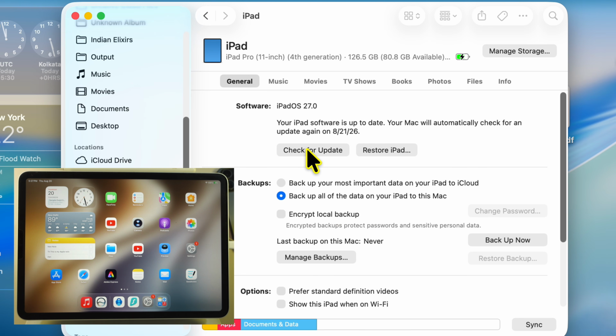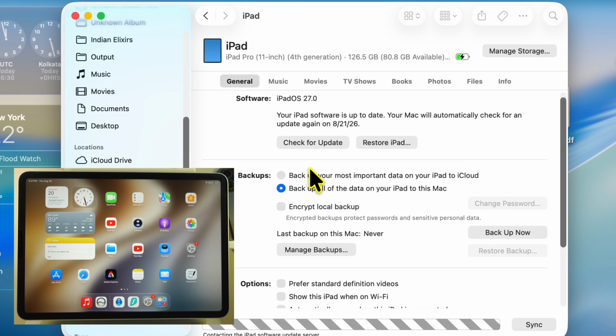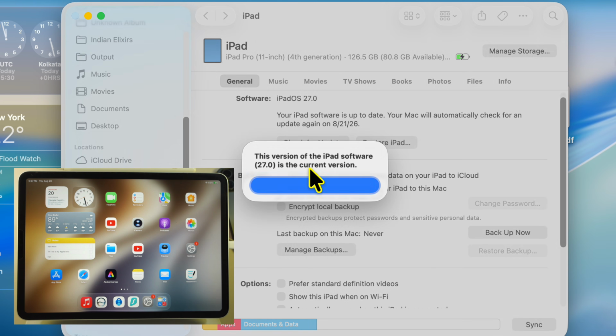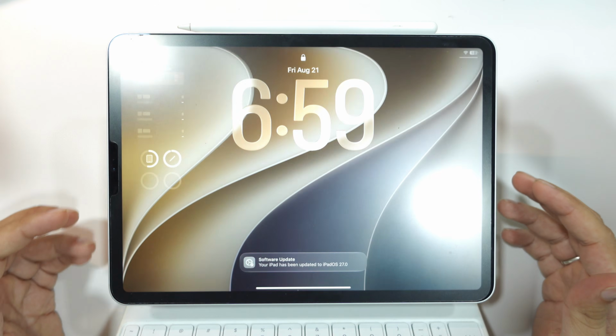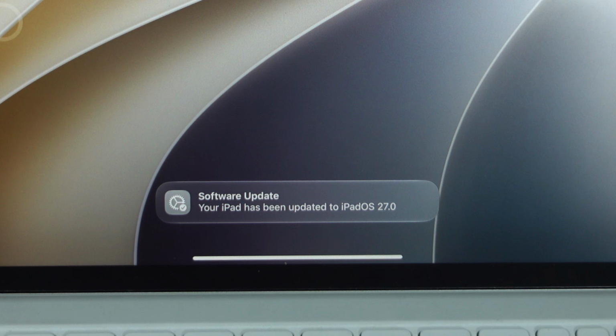Make sure you back up your important data before using advanced recovery or restore options. That's it. Hopefully, iPadOS 26 or iPadOS 27 is now installed successfully on your iPad.